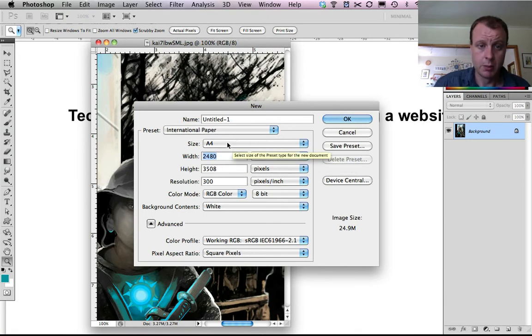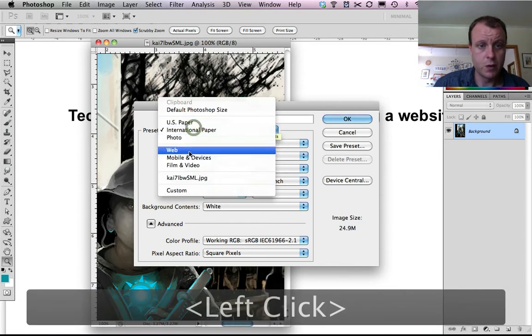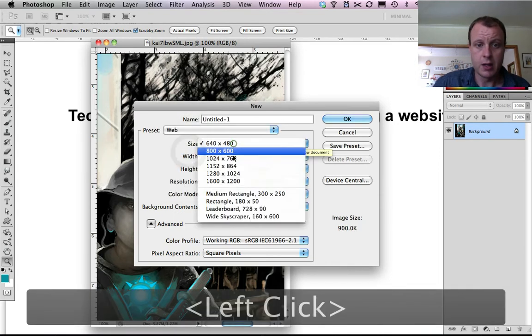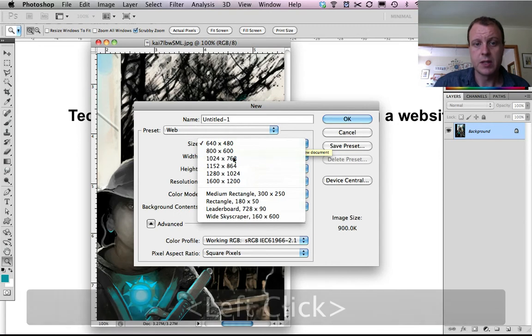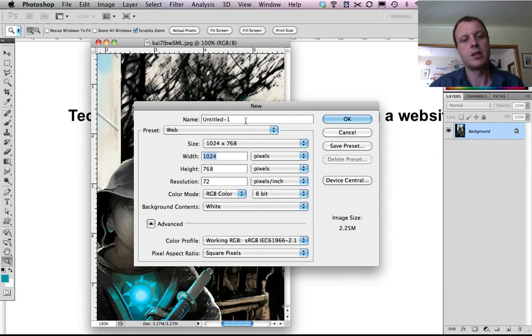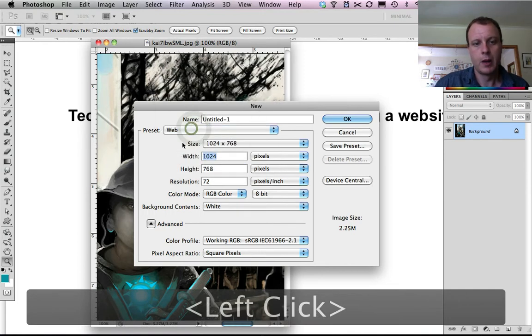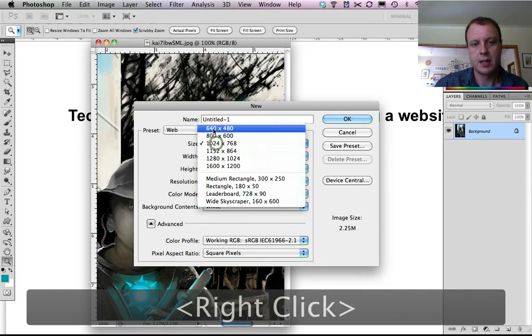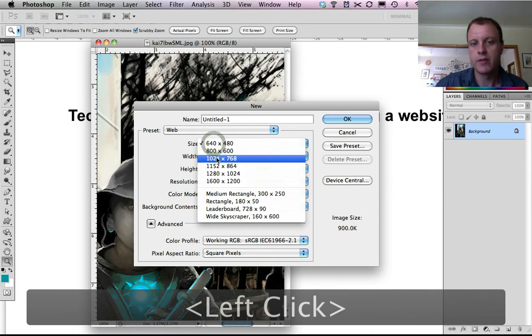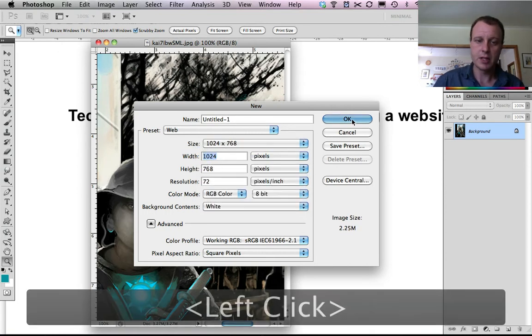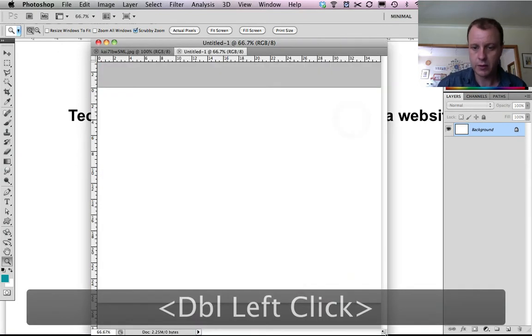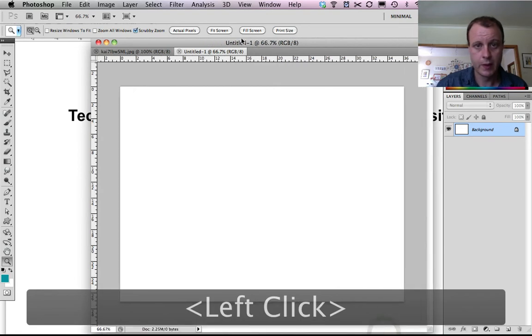So I said before, we're going to cater for a screen resolution of 1024 by 768, and you'll actually find a preset for that if you click on preset here and go to web, and then under the size selector you can go down to 1024 by 768. So that creates a new blank document for us to do our mock-up on.